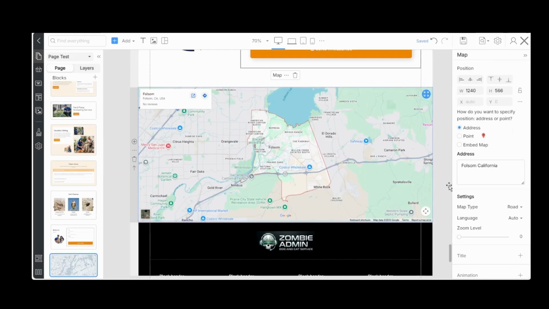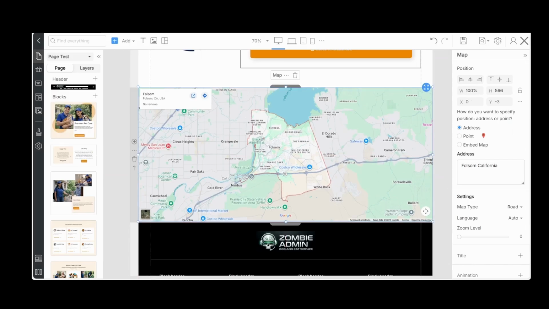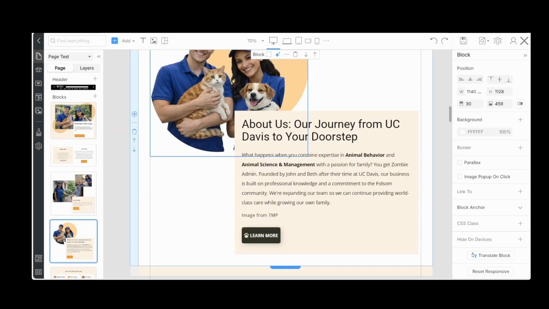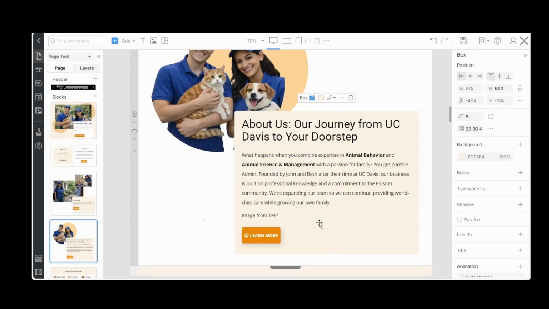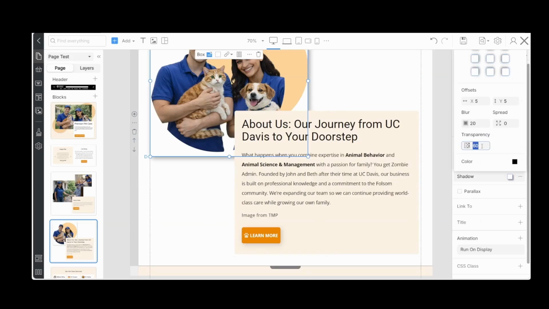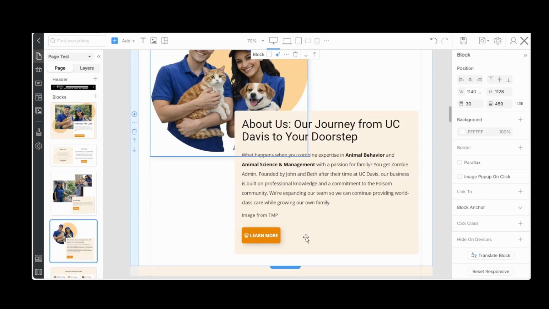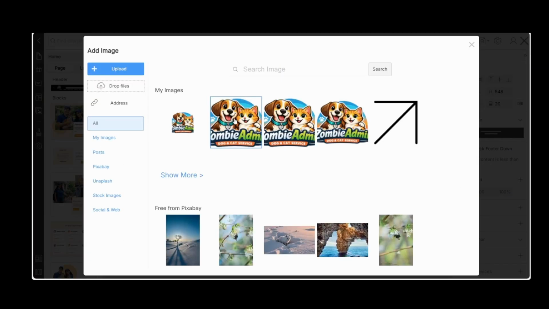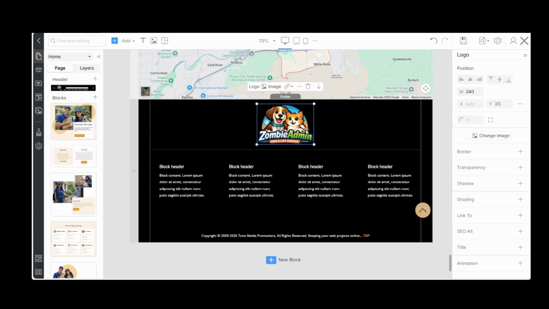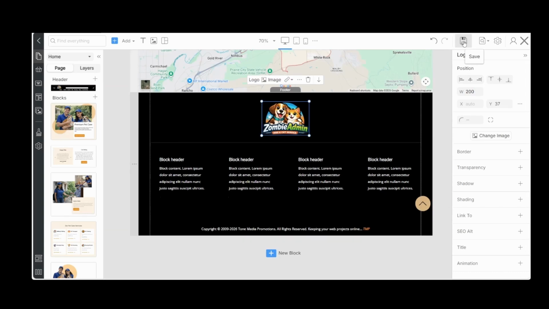For the map, put in your city or how you like it. And I just set up about us. Let's put the final touches. Let's get 8. Let's put a shadow. Let's add the new logo. Here we go. That looks good. Let's shrink it a bit there. Let's center. Let's save.